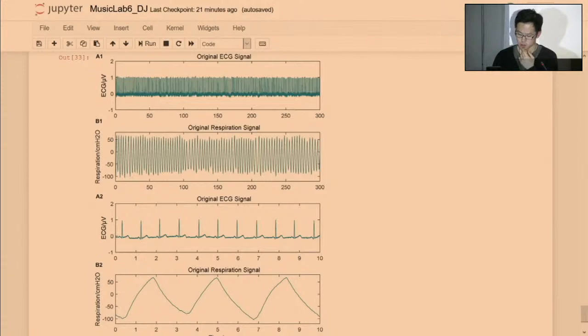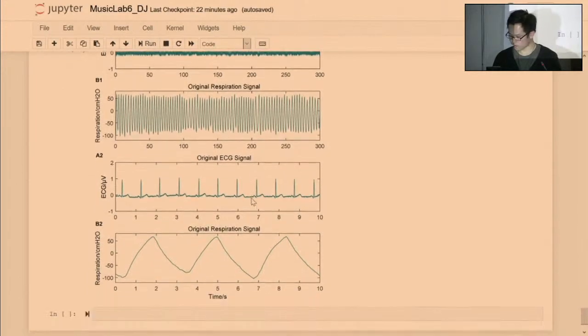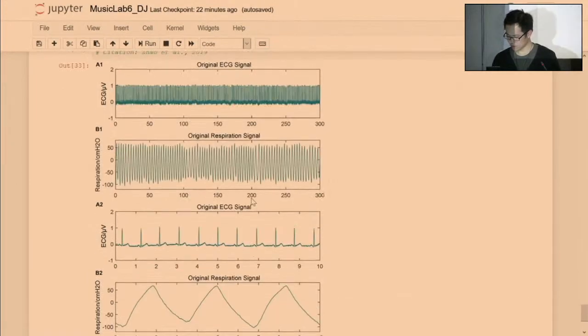Cardiorespiratory coupling is a term that describes the influence of respiration on heart rate and blood pressure, and vice versa, actually. So that's quite interesting also. So yeah, that's about what I've prepared.